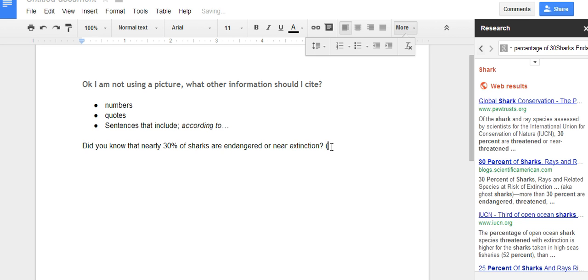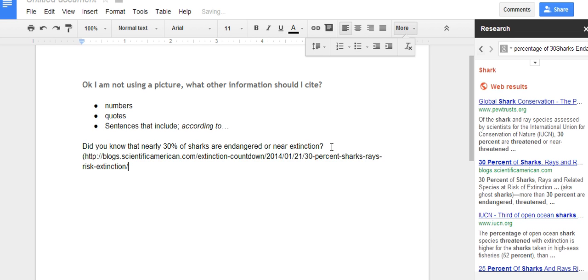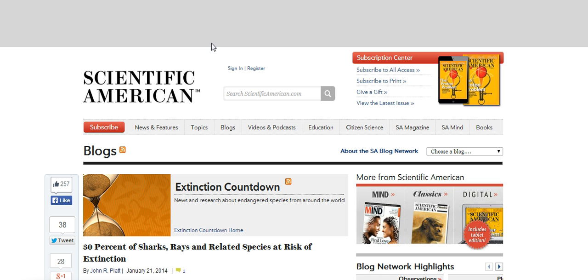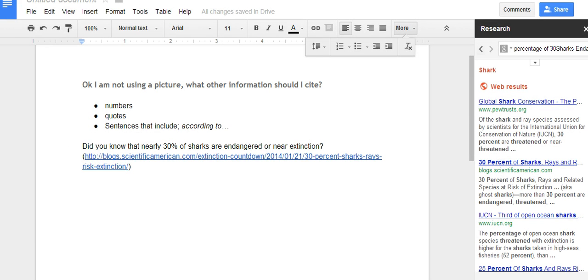And I'm going to show you where that website is. So here's my citation, or my reference, my ability to direct the reader to where I found that information. And if I go there, it would look something like this from Scientific American. Now, that does get a little sloppy, so let me show you what else you could do.